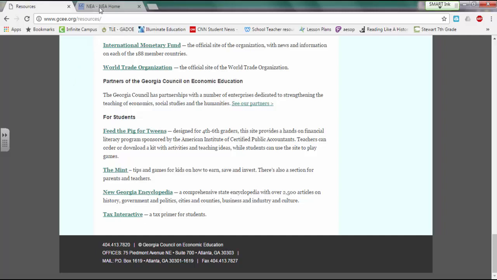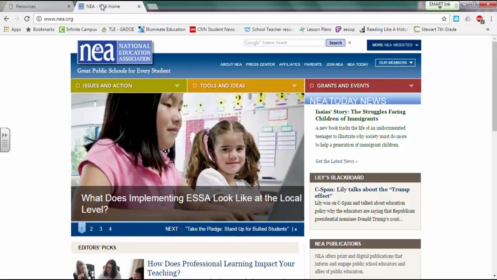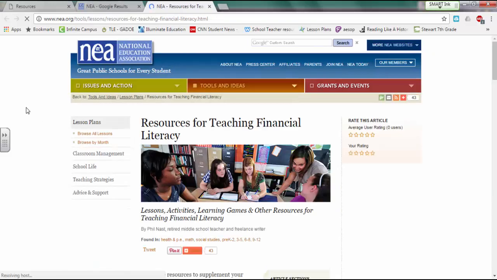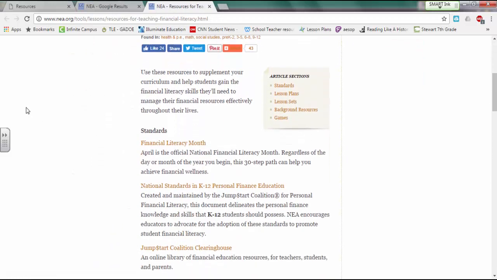The other website that I wanted us to look at was NEA.org. This is the National Education Association. They have a lot of information about teaching and techniques, but if we search here for personal finance, then we are going to find a lot of different resources that they have for teaching financial literacy.